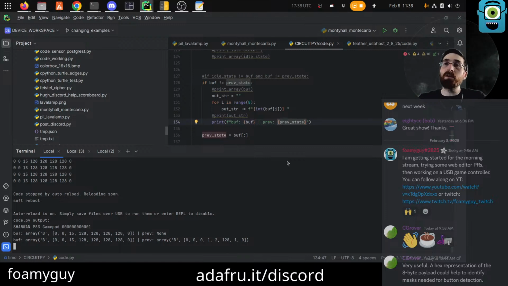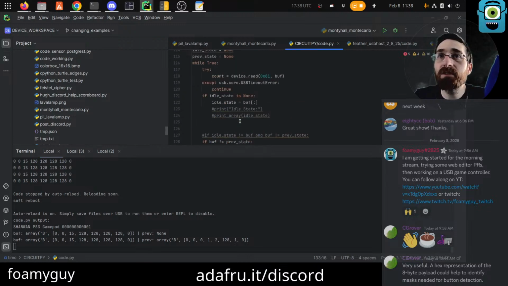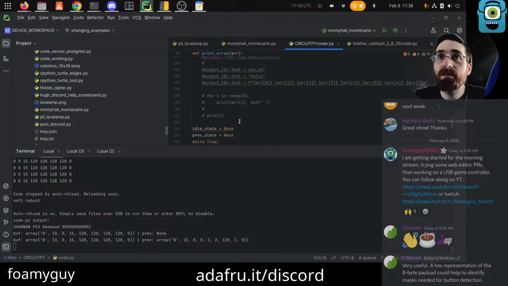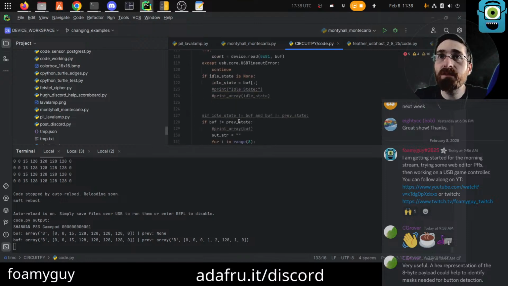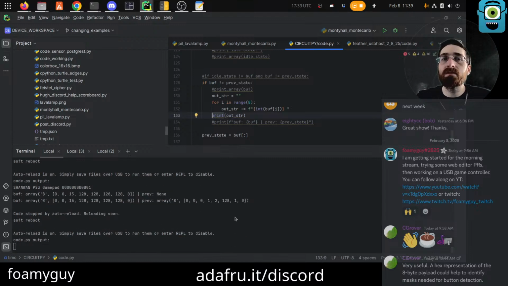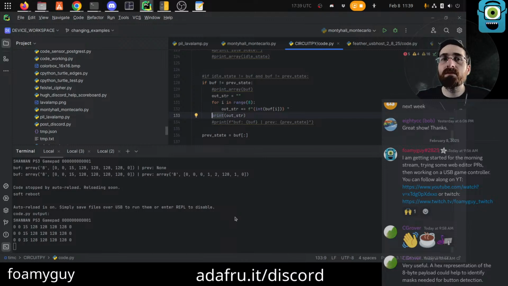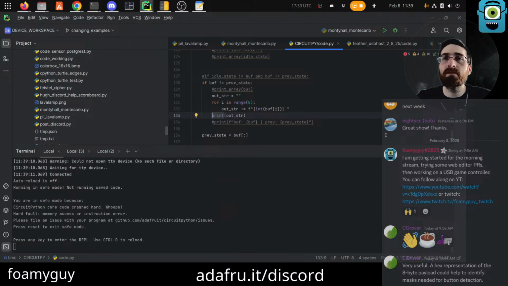Okay, hold on. The only thing I changed was a print. Did I change anything besides a print? I didn't. The only thing I changed was a print. And now it's not printing over and over. There's the hard fault.